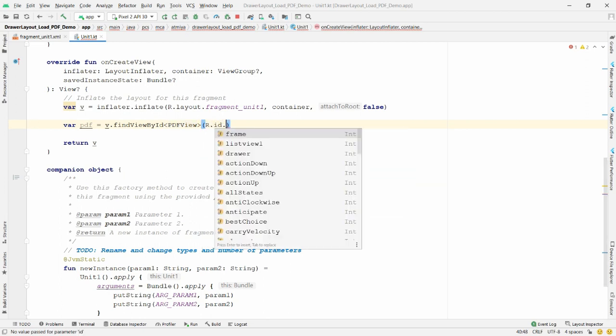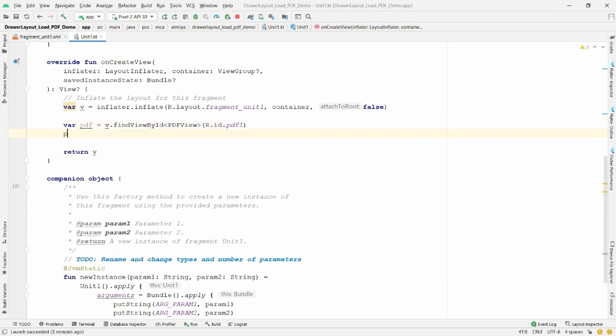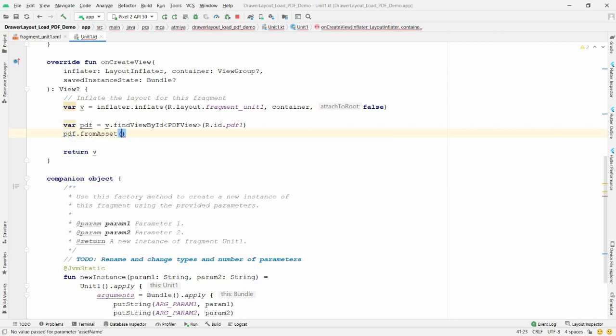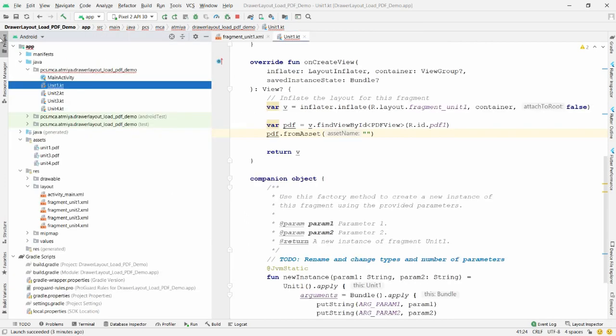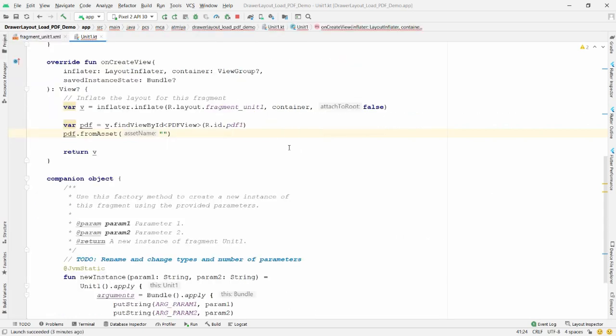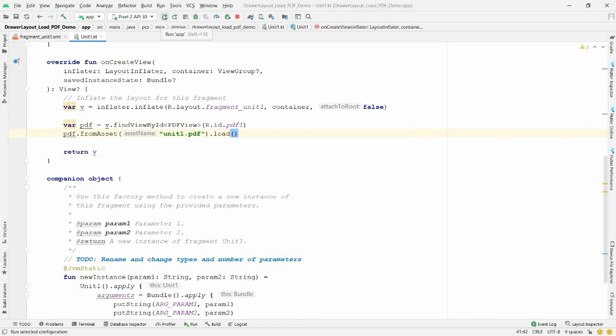And here you can write R.id.pdf1. Now here we can simply write pdf.fromAsset is the function. Here you can write the name of your PDF, but your PDF name must be in small letters. See here, this unit1.pdf is there. So here you can write unit1.pdf, and you can call the function .load.